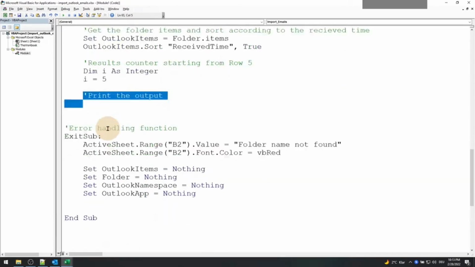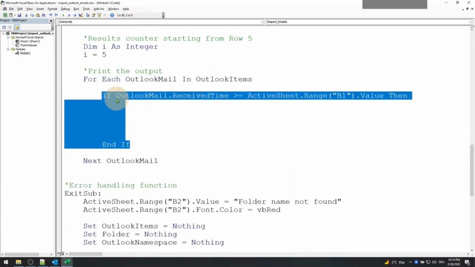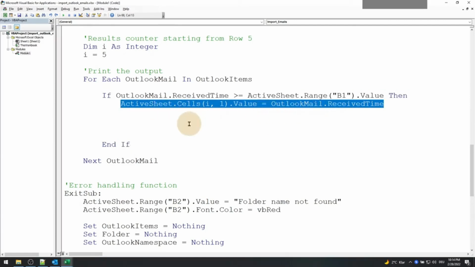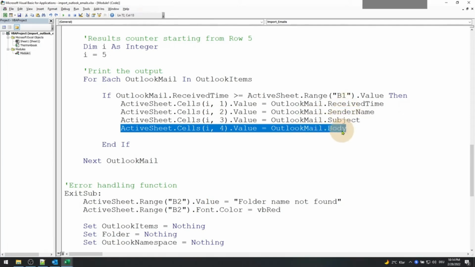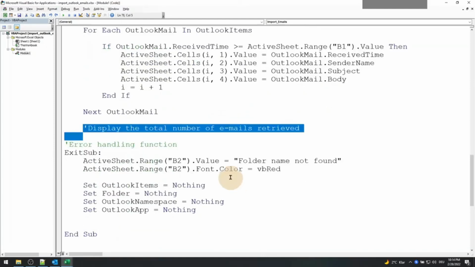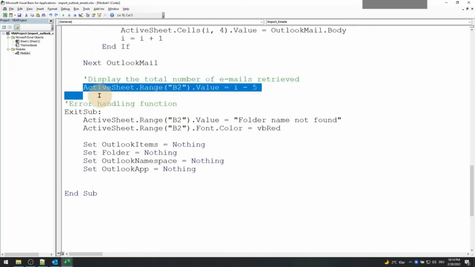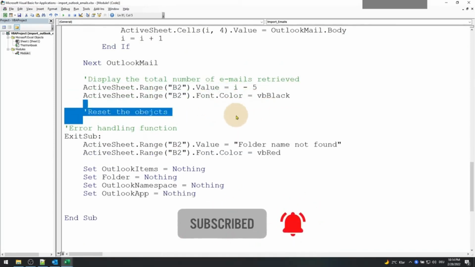Now let's print the results from the email object. Using the iteration value variable which we defined earlier, we are going to print the results which are greater than the time specified in the cell B1. Yes, now let us print the receive time, the sender name in the column email from, the subject, and also the body of the email. You need to increment the counter so that the next email object will be printed. Finally, we will display the total number as the iterator value minus 5.